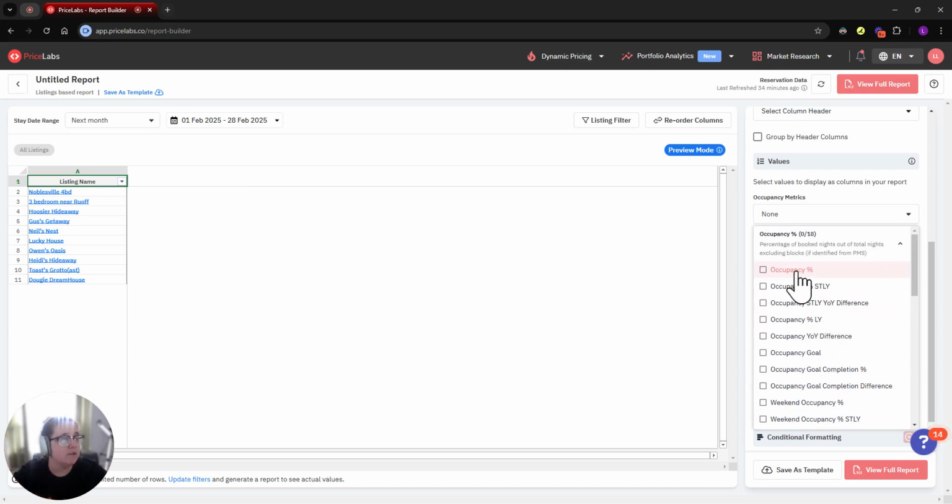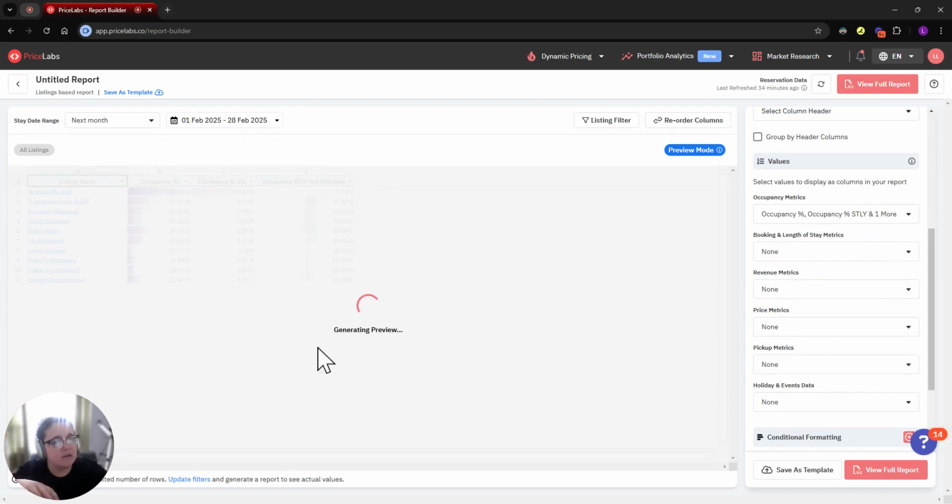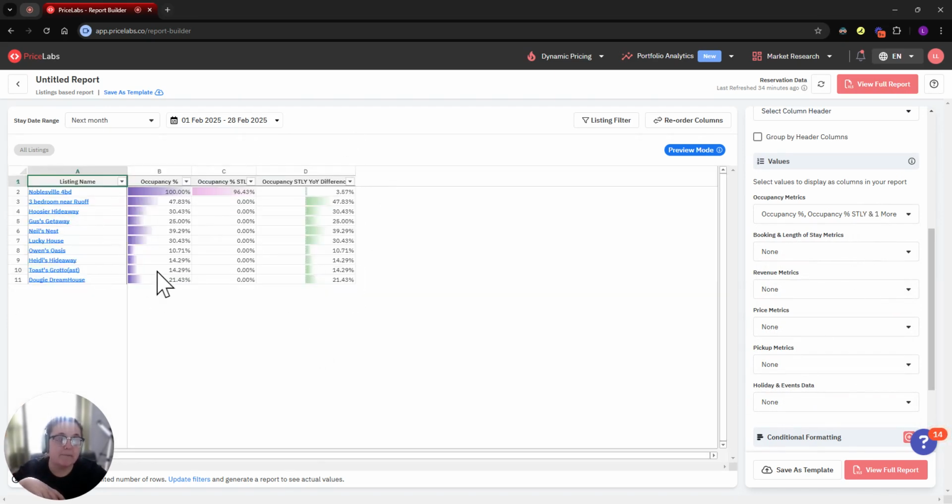So let's say I want to look at my current occupancy. I want to look at my occupancy same time last year. And then I want to look at the year over year difference in terms of that occupancy. I'm going to go ahead and click out of this. As soon as you click out of it, your preview is going to be updated. So for the listings that I've selected here, I can now see the occupancy same time last year, and the year over year differences. Obviously last year I was not doing so hot, it seems. And then this year we're pacing much better.